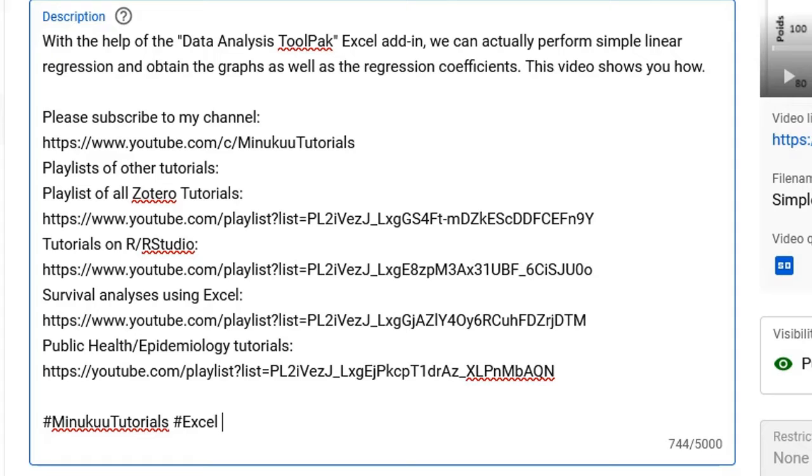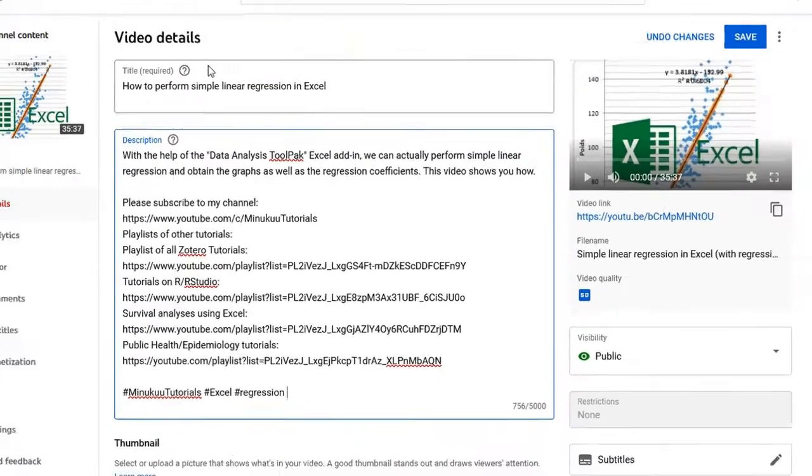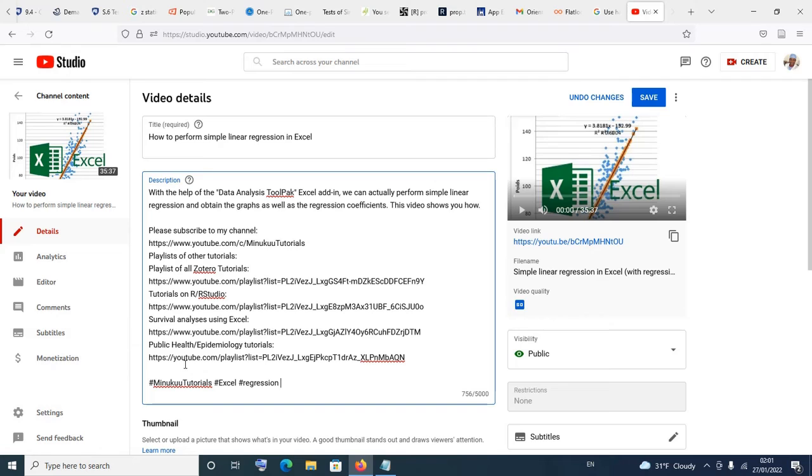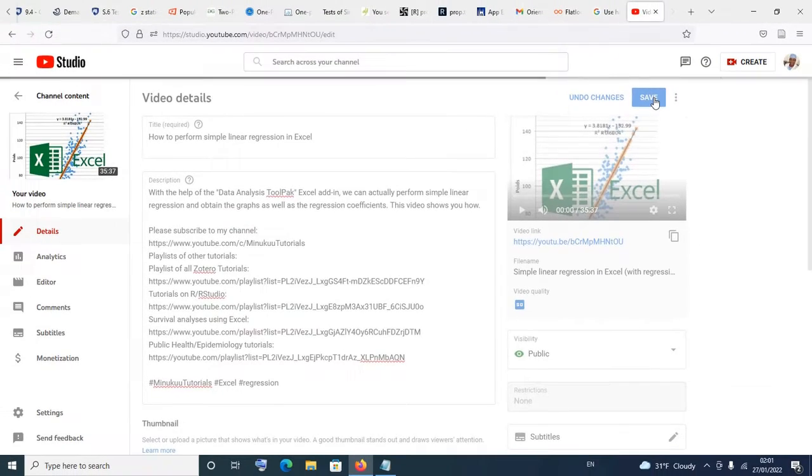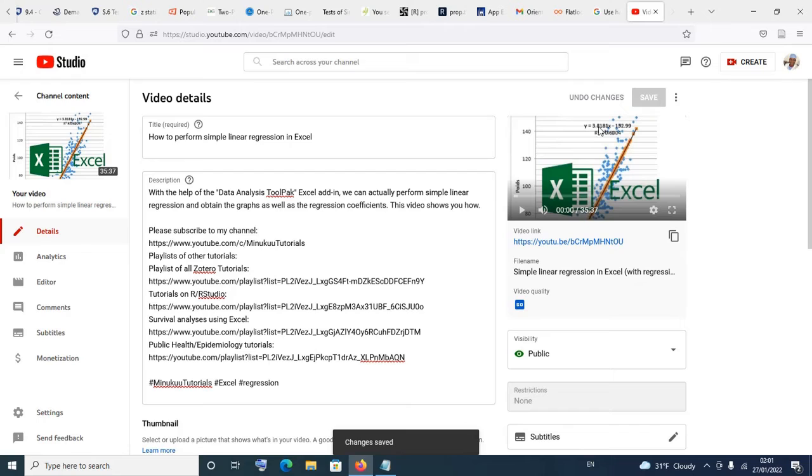If you want, let's add another hashtag, and I'll put regression as another hashtag. We could write more, but I would limit it to 3. To me, these 3 are okay. Now, let's click on save. Okay. Now, after saving my video, let's try to open this particular video and see what happens.